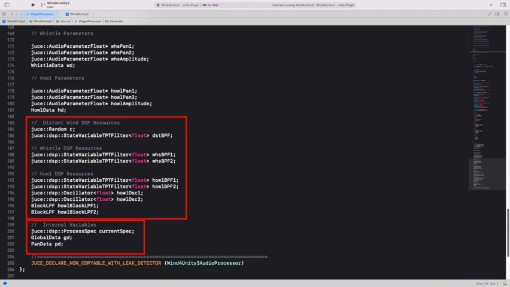Then finally we'll have some internal variables, much like we had before. We'll define a process spec which we can pass between the various methods. We'll have our global data that we declared as a struct before, and our pan data that we declared as a struct before.